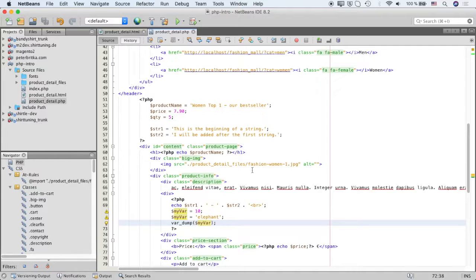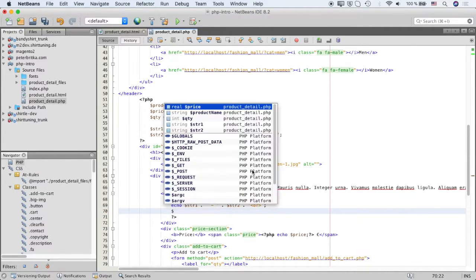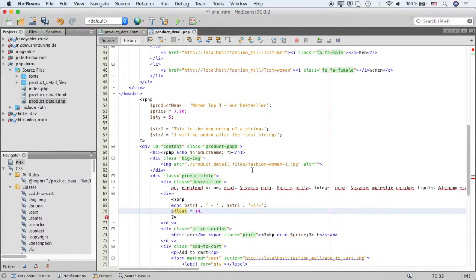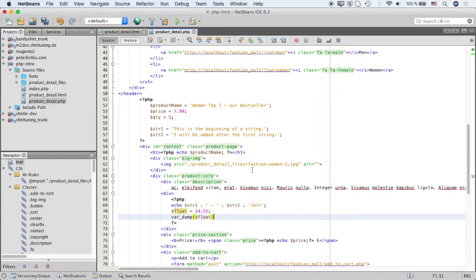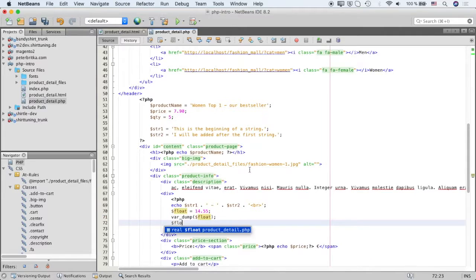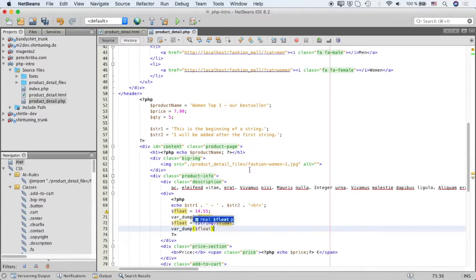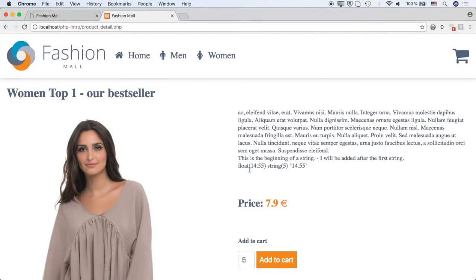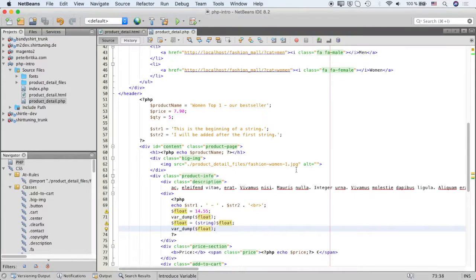But int is not the only type that we can change our variable type to. For example, we can define a float variable with the content of 14.55. Now it's a float, and we can change it to string by a string keyword. If we var dump it, now we'll see that it's a string with the value of 14.55.